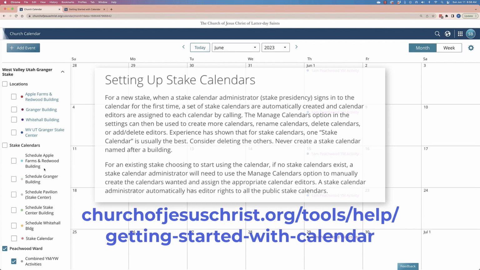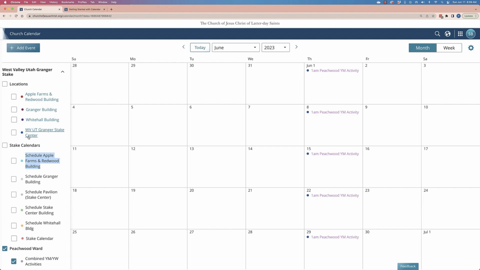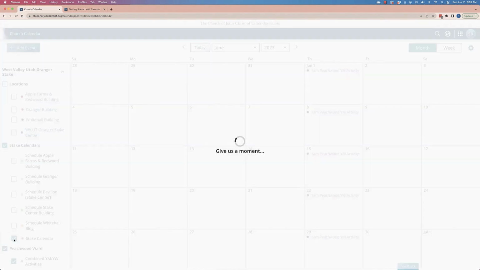My understanding is that the church now recommends that instead of creating calendars like this, named after a building, church leaders instead use these locations that were set up by the church itself. And so, like I said, in the near future, these stake calendars here are likely to disappear. So most likely, going forward, you'll want to check this box here in order to see stake calendar events, if you want to see them.